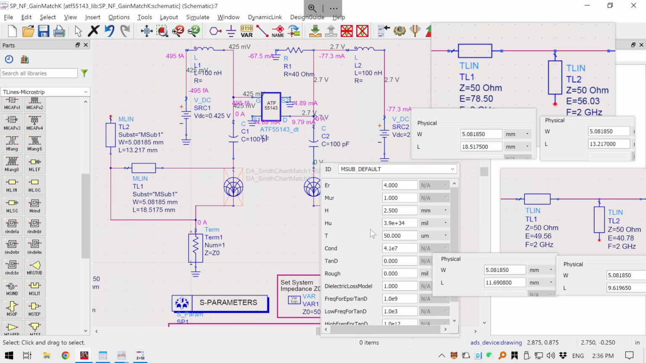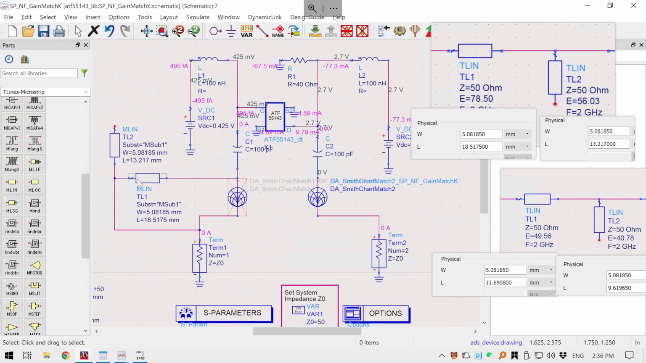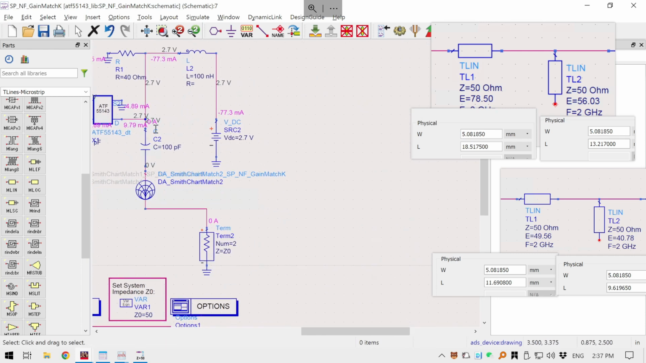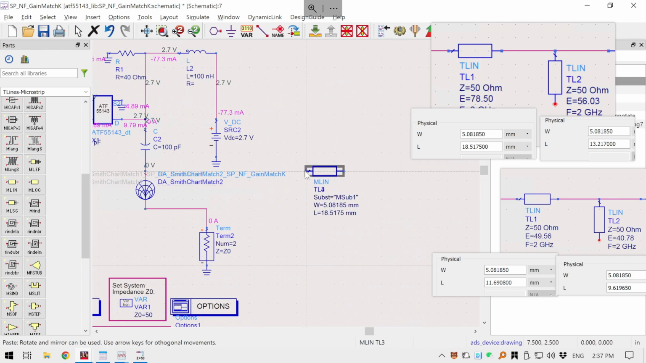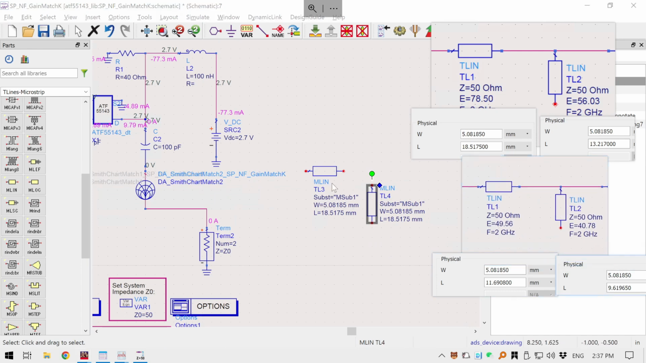The next step is we follow the same for the load as well. I just need to copy this line with the same width and change its length. From the drain, or from the load point, we also need to create two lines. The first length is 11.6908. The second length is 9.61965.